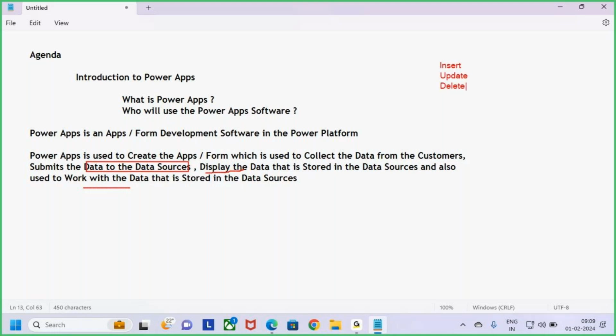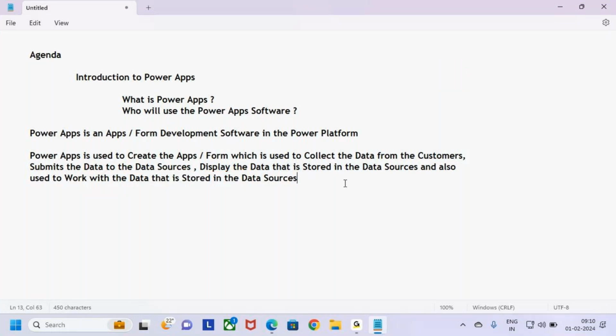Working with the data means whatever data is there in the data sources, we are able to display that data in Power Apps. Once it is displayed, if you want to modify that data, delete that data, or make any changes to the existing data, you are able to do it. So that we call it work with the data. This is the actual definition of what Power Apps can do.